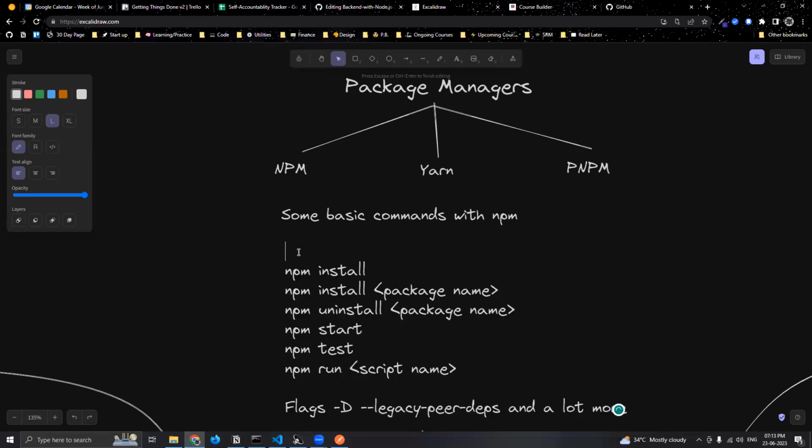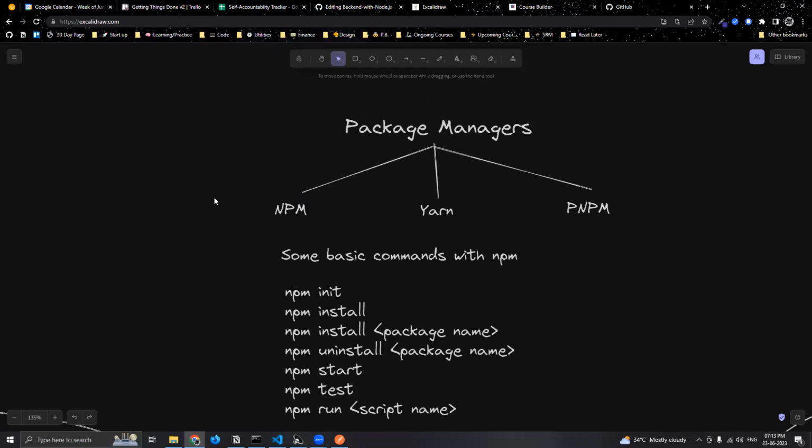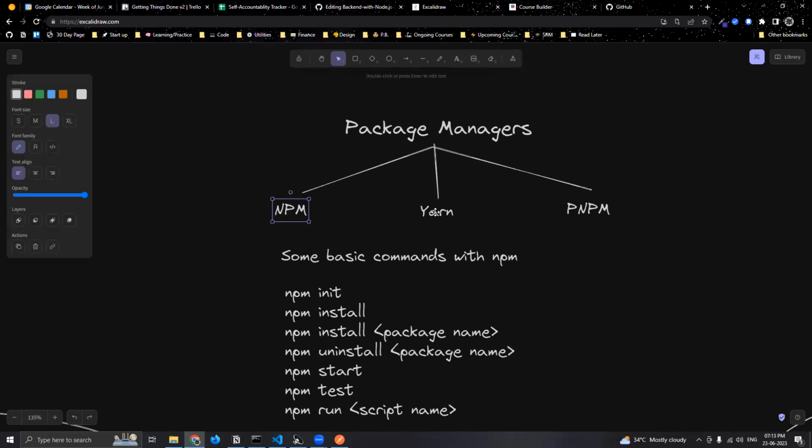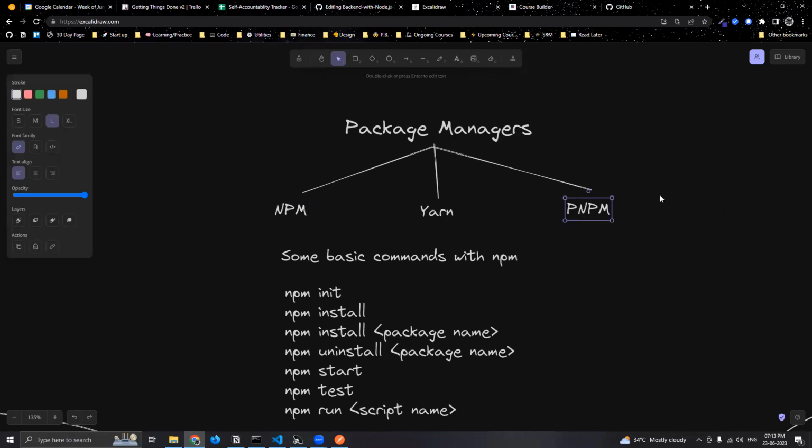I guess, yeah. npm init. We saw this one as well to initialize projects. Okay. So some of the popular package managers we have are npm, yarn, pnpm. pnpm basically stands for performant package manager. Like yarn is better than npm, pnpm is better than yarn.